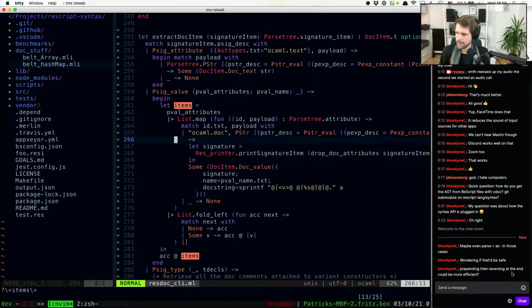Yeah, prepending then reversing at the end could be more efficient. No idea. I have no idea about the runtime characteristics in an OCaml program, to be honest. Also, I'm not sure if it would really make sense optimizing it right now. I think we need Cristiano for that. Oh man, I don't know.